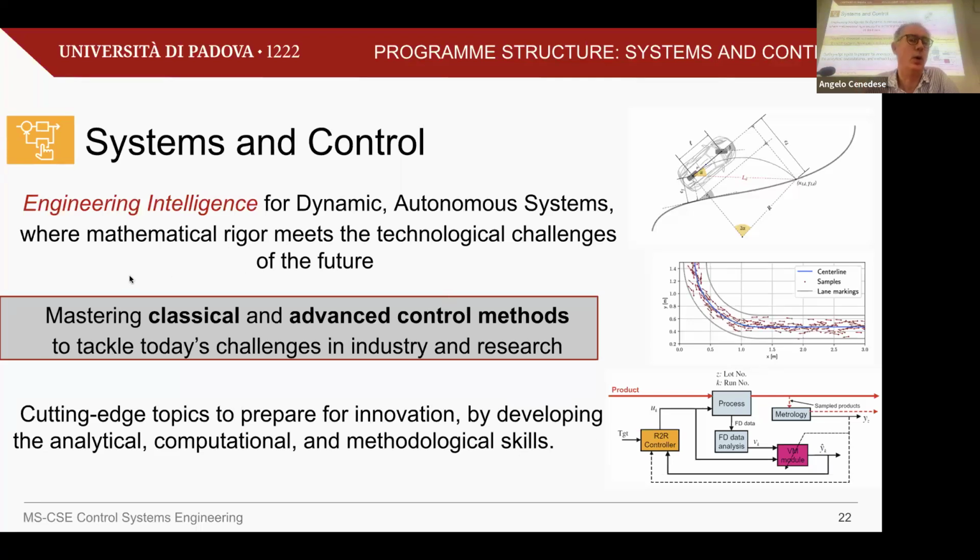But here we want to produce an engineer, to teach you all the methods and techniques from the most classical to the most advanced that allow you to master any problem, any challenge, both in industry and in research. So we have cutting edge topics to prepare for innovation by developing analytical, computational, and methodological skills. Here you can see some examples, self-driving cars or automation processes.